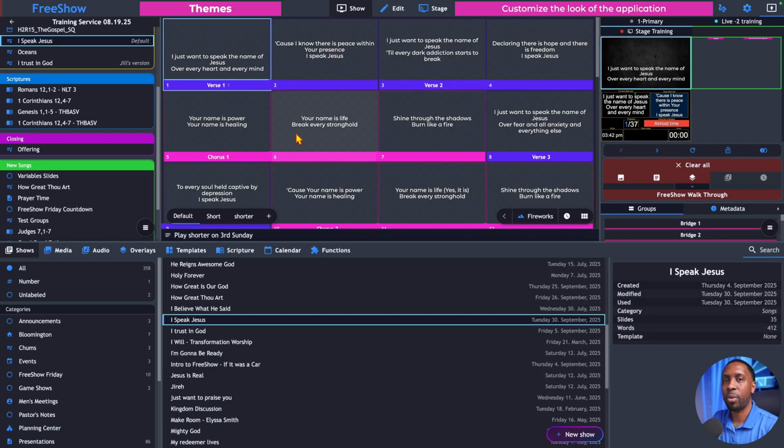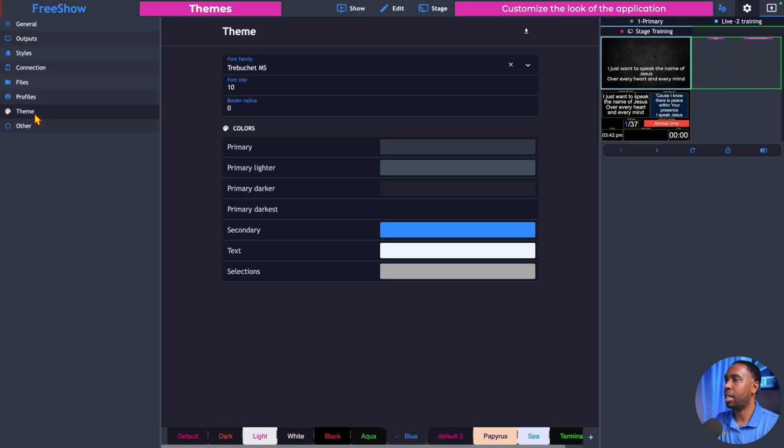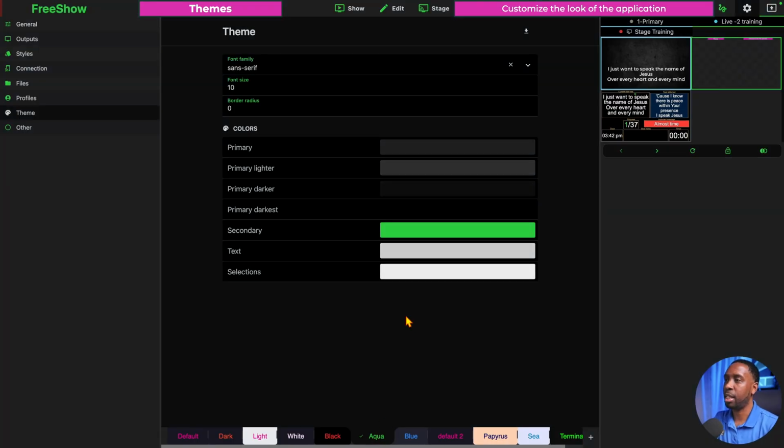All right. The next feature we have is themes. So in FreeShow, if you go to your settings, you can change the look and color of the theme of the actual framing, the icons, and all that kind of stuff. So if we go over here to the settings on the left, you'll see an option that says theme. And my theme is this. It's got the text in white, the selections in light gray, secondary color or the accent color is blue. And then we've got the primary light, the primary dark, and then the primary darkest are all set here. You can change that by going to any of these. So I can go to aqua and you'll see everything change.